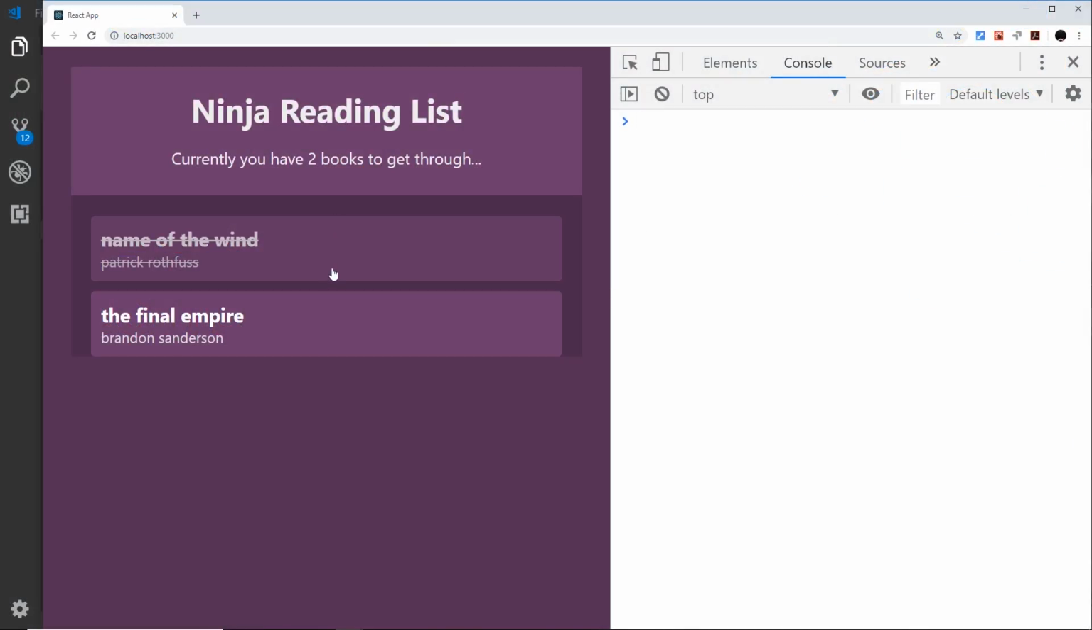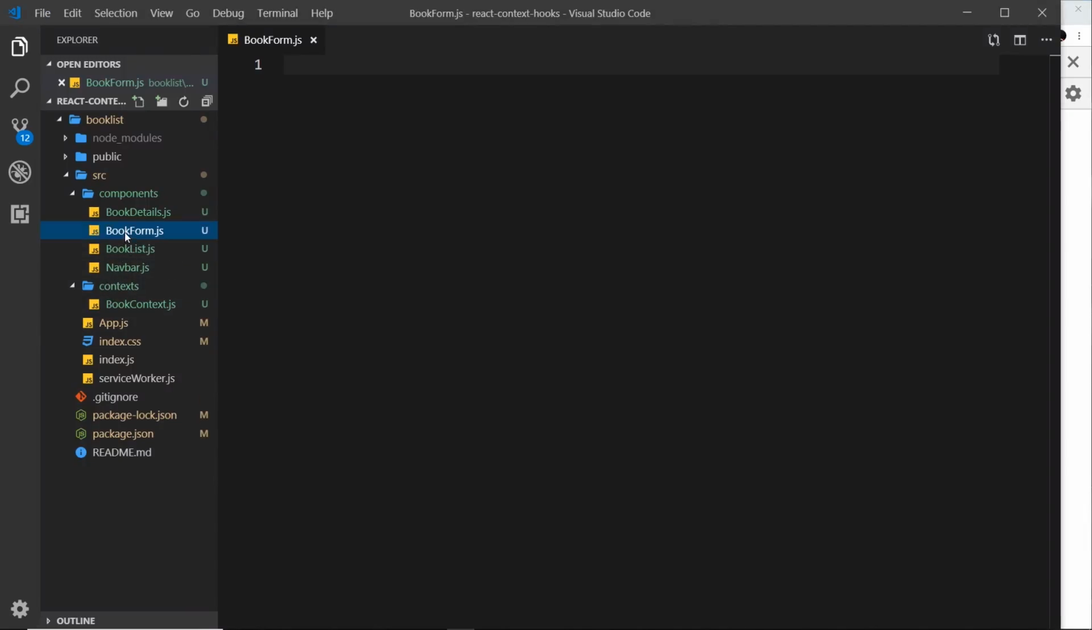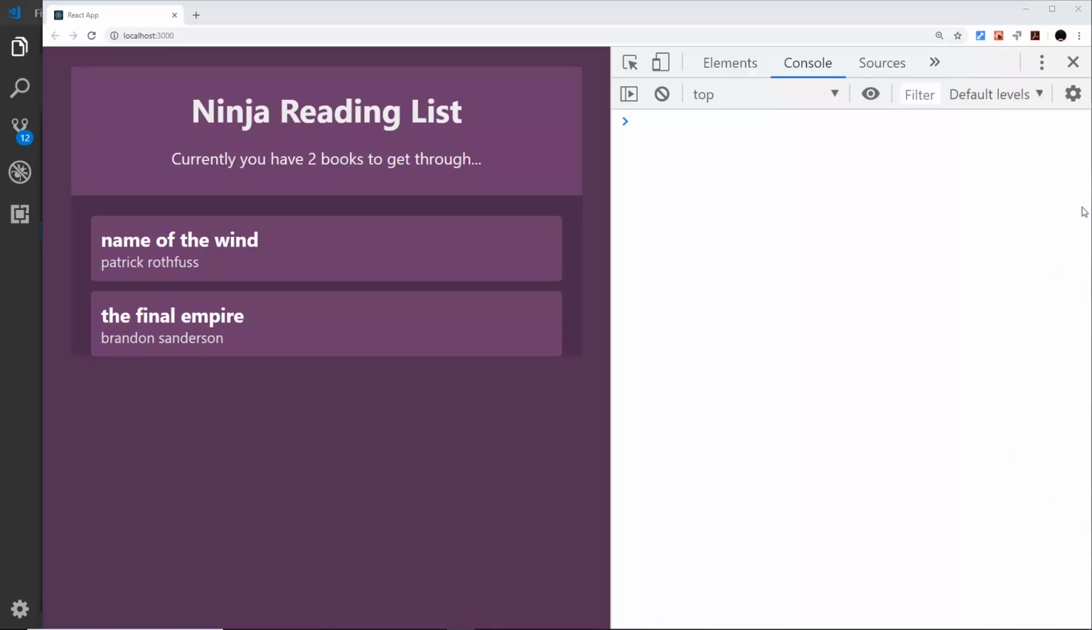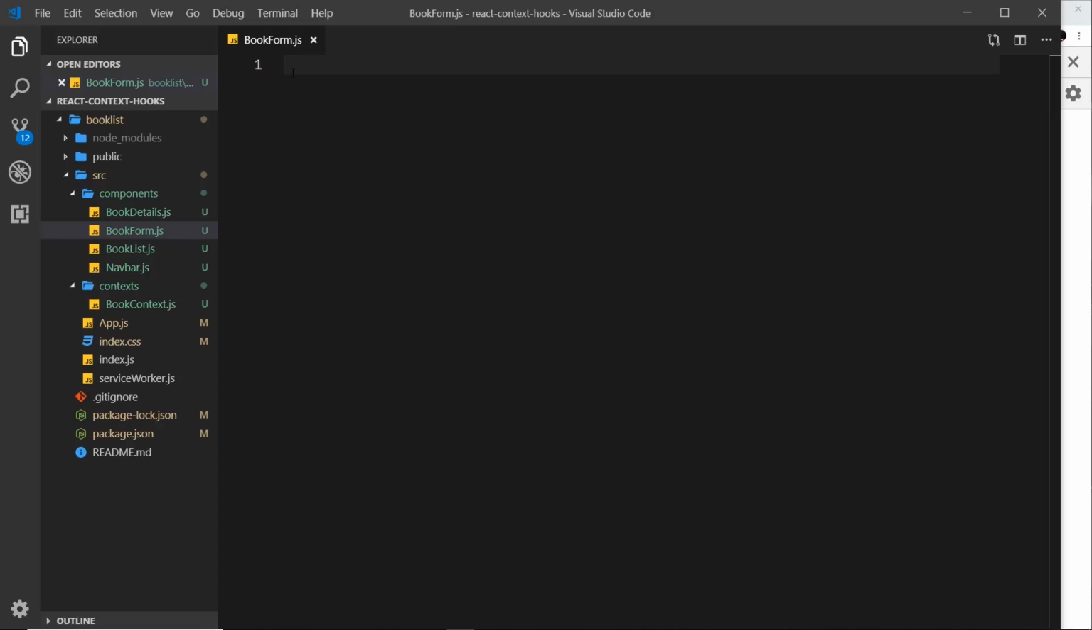Okay then, so we're making some progress here. We've done 3 of the 4 components we need to create. The last one we need to do is this book form right here. And that is going to be a form that sits right at the bottom with 2 input fields inside it. One for the book title and one for the book author. So a user can enter those in, submit the form, and then that book is going to get added to the list. So let's get cracking with this component.